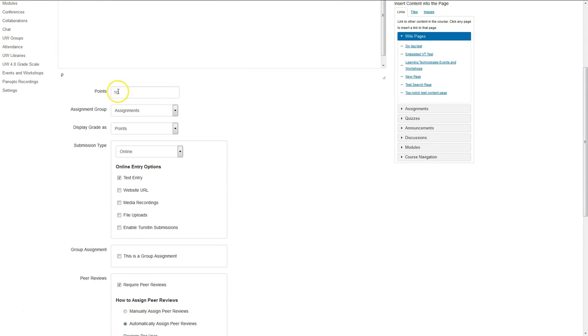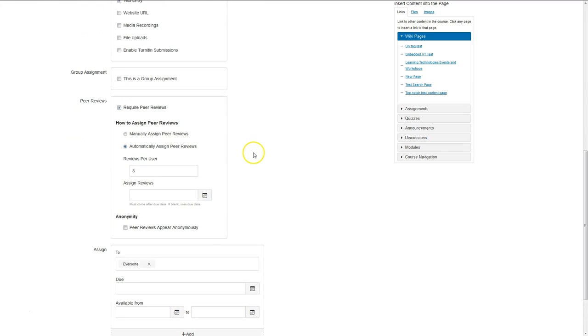You'll notice that I already have 10 points. It's in my assignment group. Display as points. It's a submission type online, text entry. This is all pre-configured because this is the last type of assignment that I created, and Canvas will remember that to make life easier if you're going to do multiple assignments of the same type. It's not going to be a group assignment, but you can do group peer-reviewed assignments, but there's some trickiness in the grading side of this that you need to be aware of.